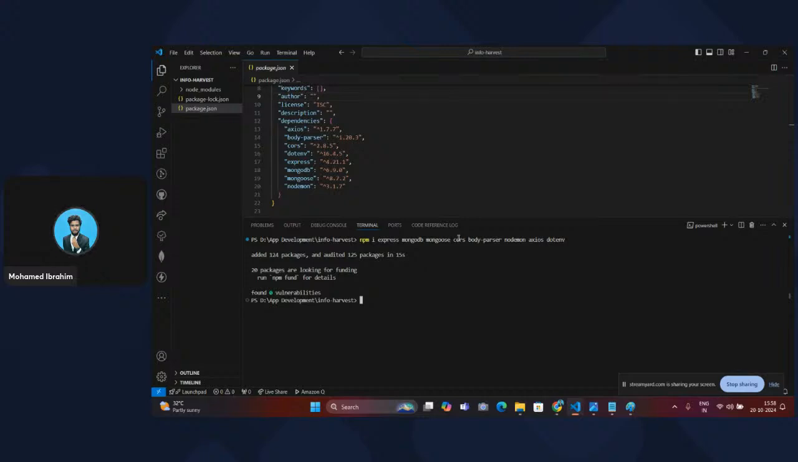I'm going to install the packages Express, MongoDB, Mongoose, CORS, body-parser, Nodemon, Axios, and dotenv. So these are the packages I have installed. After installing these packages, you can see my package.json is modified a little bit. After the description, it adds some code. It adds an object called dependencies. Inside the dependencies, in ascending order, all the packages I have installed currently are mentioned with their versions.